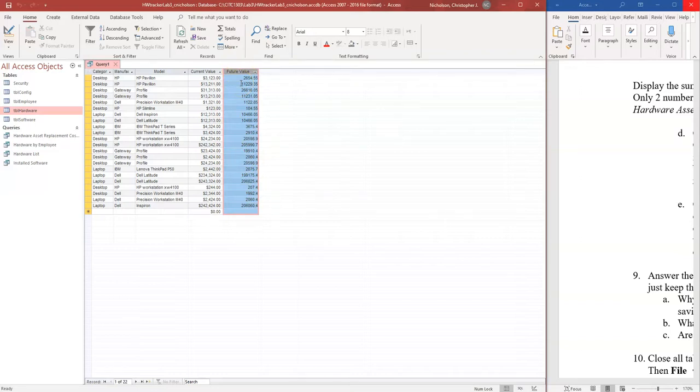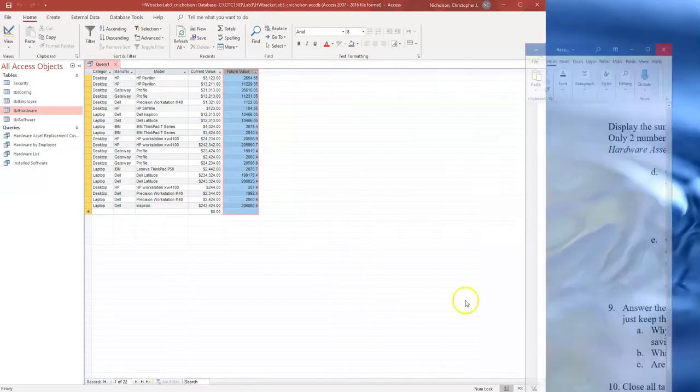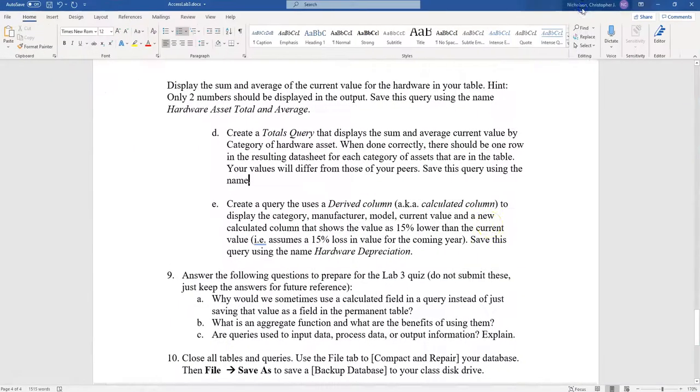I'm not going to figure out how to do it and show you, because the assignment doesn't ask you to do it either. So it just says to calculate the value.